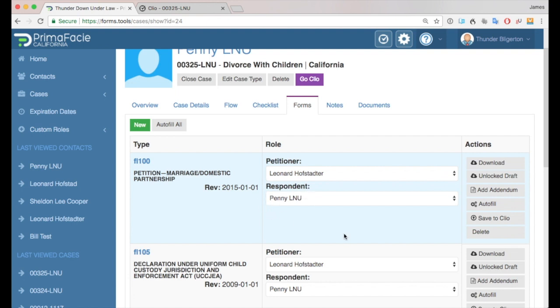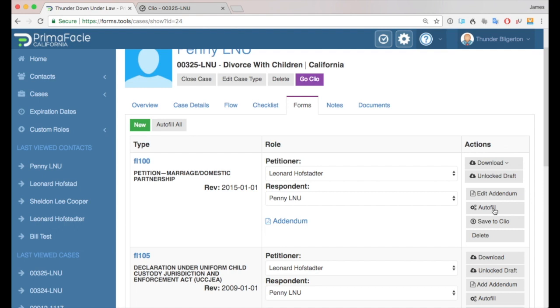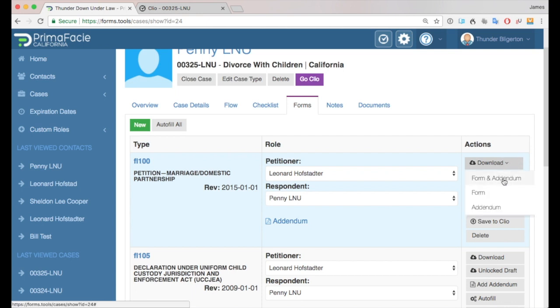Now, what else can we do? If we need to add more information to this form than will fit on the page, you can click this Add Addendum button. And here we can type in whatever we want, and this will be part of our addendum. You'll see this addendum icon pops up here to tell us you have an addendum. When we click download, you can download the form and the addendum, or just the form, or just the addendum. So be careful with that.